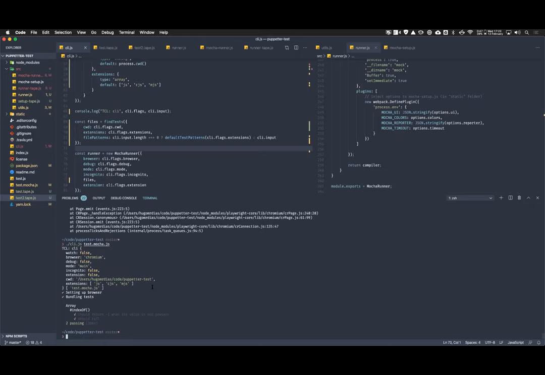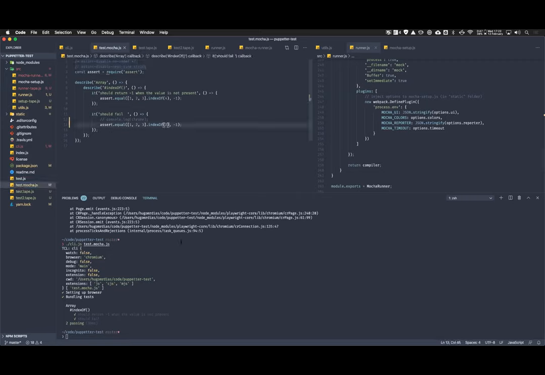One of the nice things here is that we get the same output that we get from Karma, from Mocha. We get the same type of format, formatting, and highlighting, because it actually comes from the same place. This is basically Mocha running in the browser. Also, the source maps are a little bit better than the ones we get from Karma.